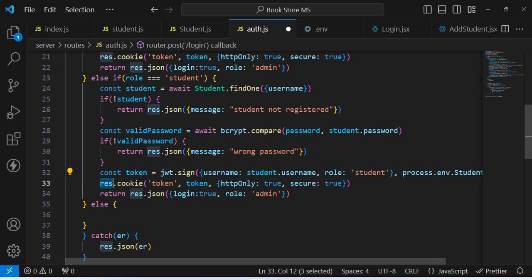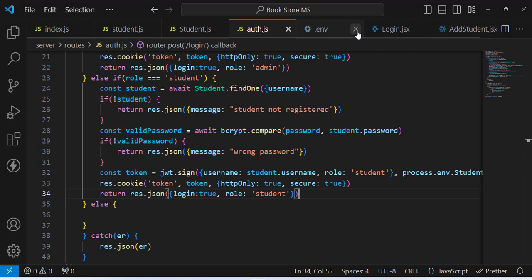Then we will store the token, response.cookie token. Inside the cookies we will store this token, httpOnly. That's okay. login true, role student. We will do something like this. Okay, so yeah, that is okay. Let's now move back to our front end.